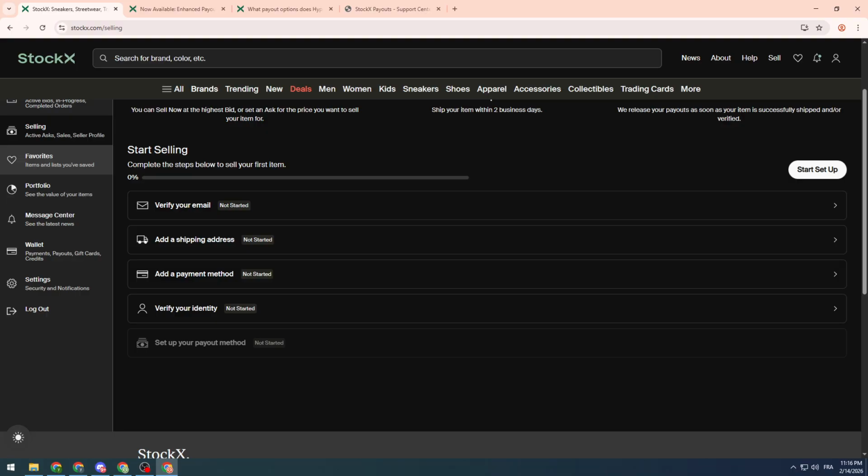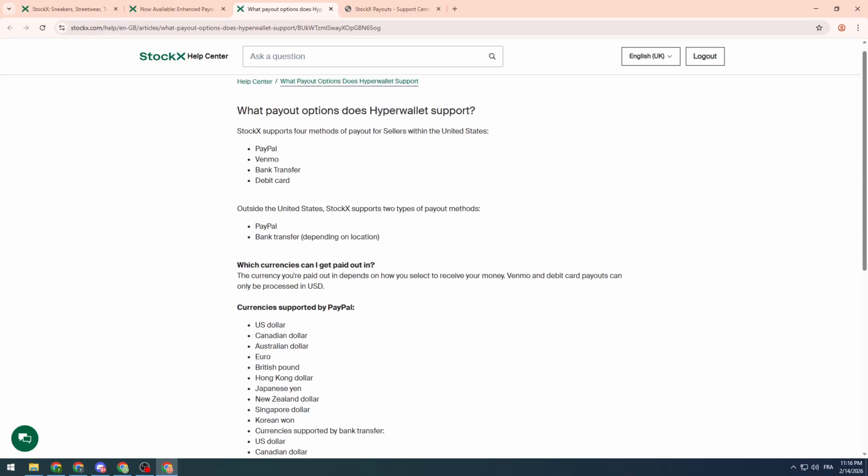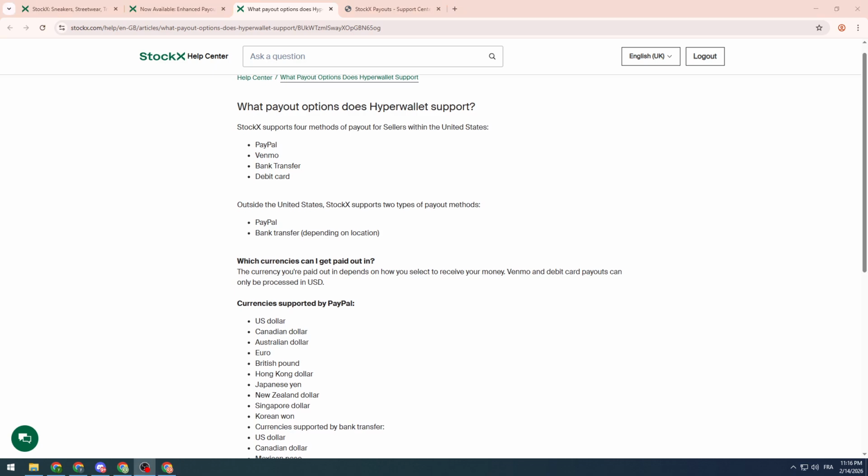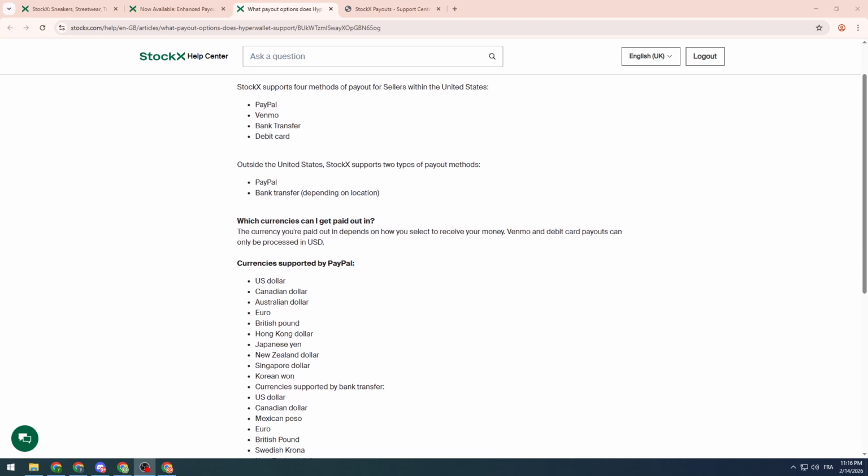So how can we do it exactly? First of all, you need to check the payment method that you will change it into. Is it available for you? So for the United States, you have PayPal, Venmo, bank transfer, and debit card. And for outside of the United States, you have PayPal, which is for every country, but there is also bank transfer depending on location, not for every country. It really varies from one location to another. So this is the actual payout method for each location.